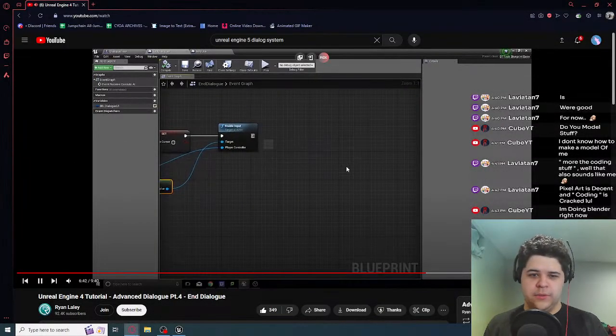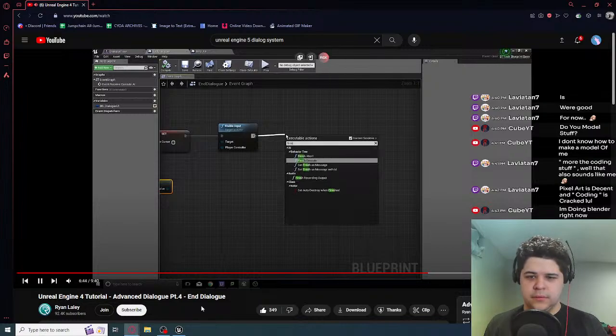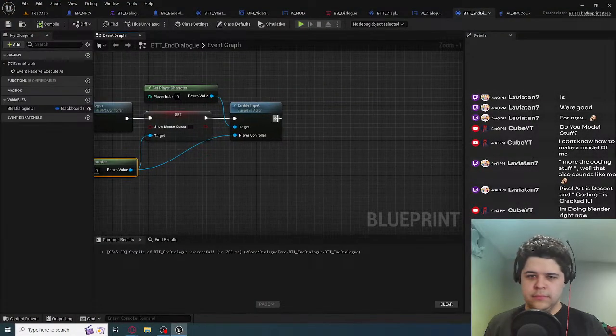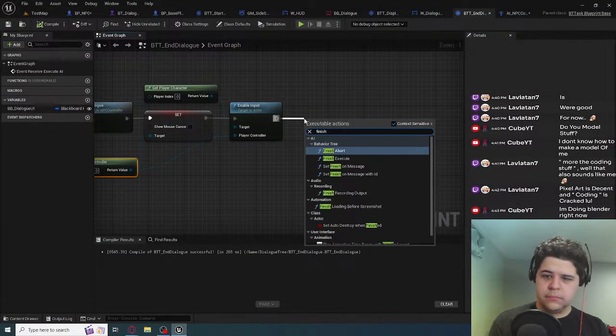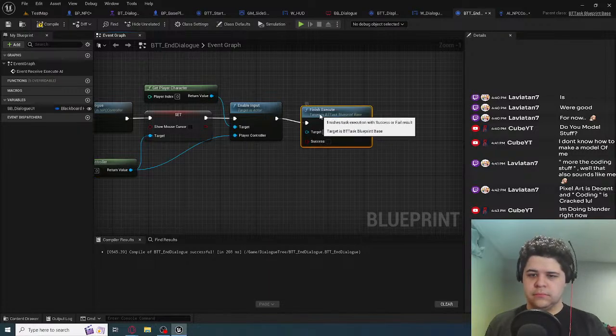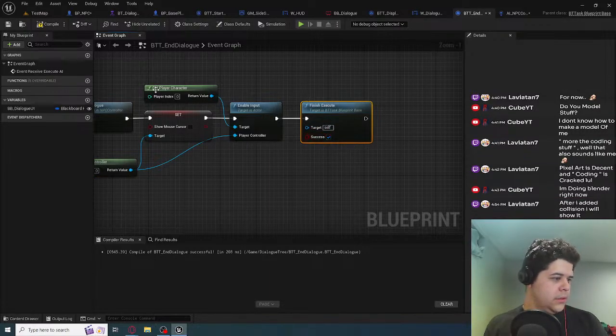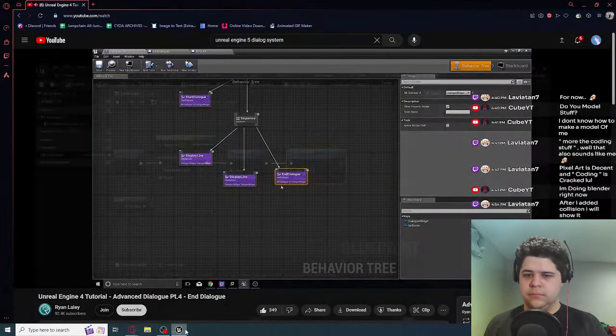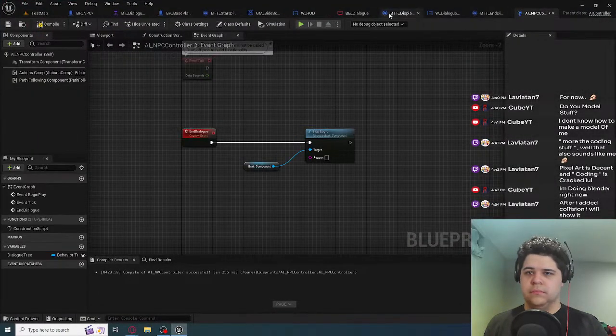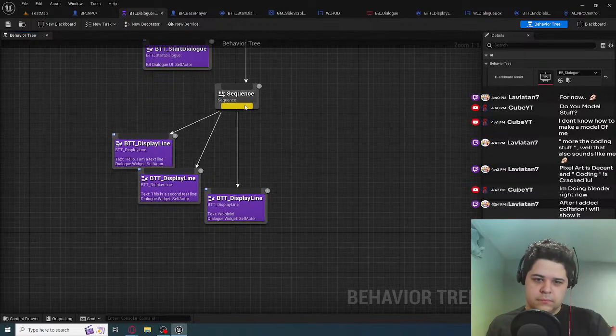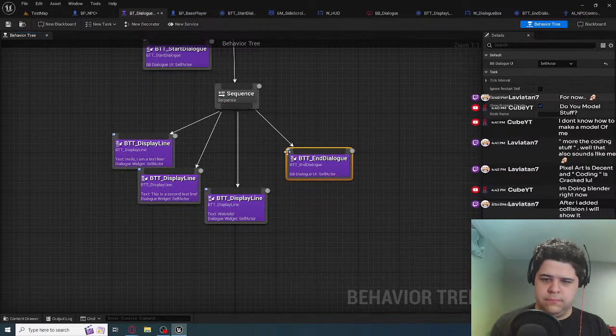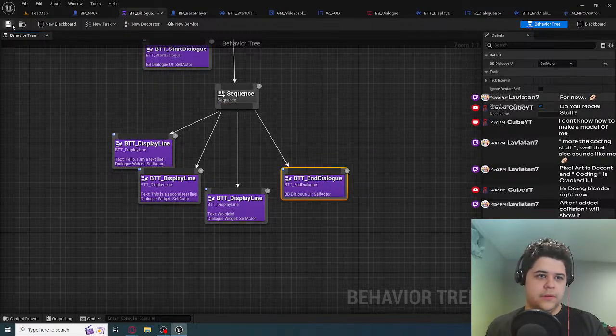I really hope this works. We're going to finish execute and tick the success button. Compile, go back to your dialog tree, and let's add our end dialog task. Making sure that your BB dialog UI, the Blackboard variable we made, is equal to the dialog widget. So let's test this. Save, and let's go test.